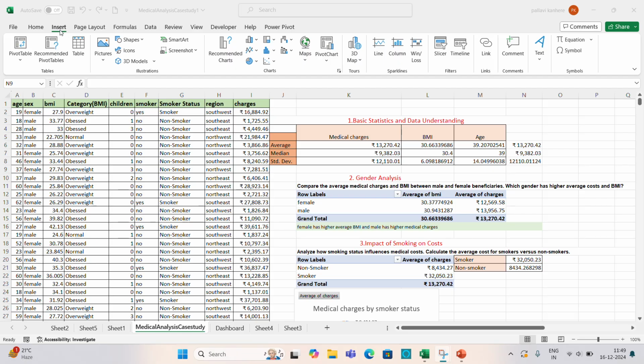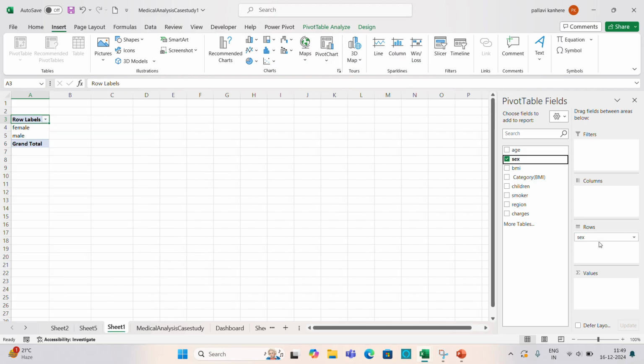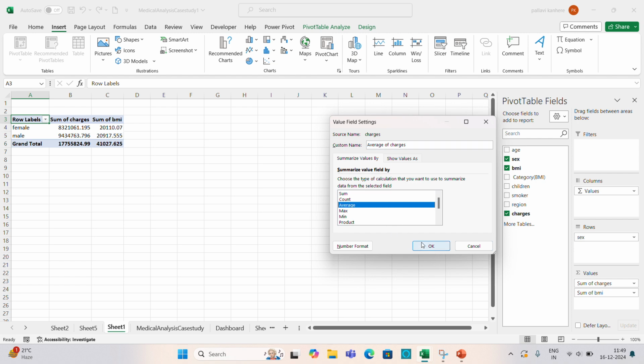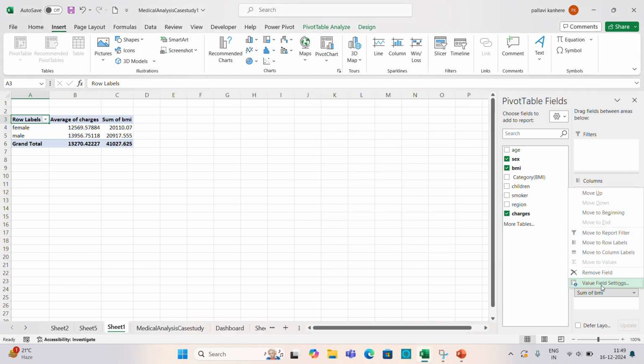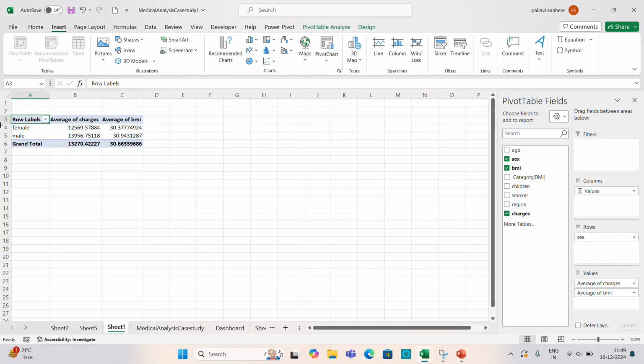Go to the insert section, select pivot table. From the table range, select sex in a row and charges and BMI in a value. In value field settings, select average of charges. In value field setting, select the average of BMI. You can see that in this pivot table, the female has the higher average of BMI and male has the higher average of charges.